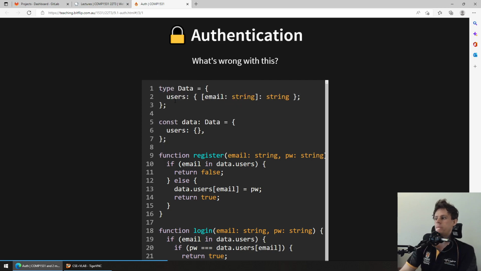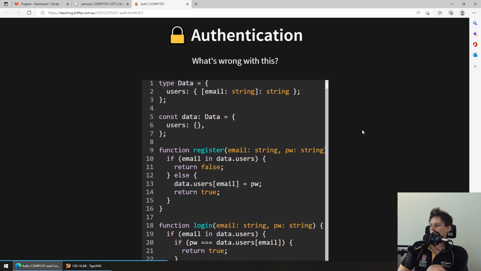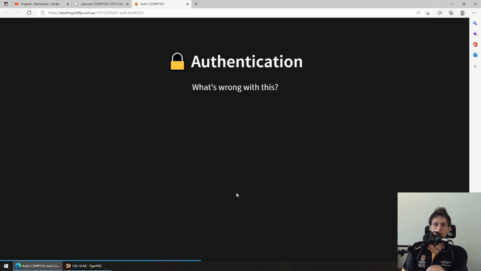Here, you've got a function called register, which takes in an email and a password. If someone tries to register, the return values here are just placeholders, but you get the idea. You store their details against their email. When they log in, you check if what they entered matches, and if it does, you return true. So pretty straightforward logic. But there's a problem with that.